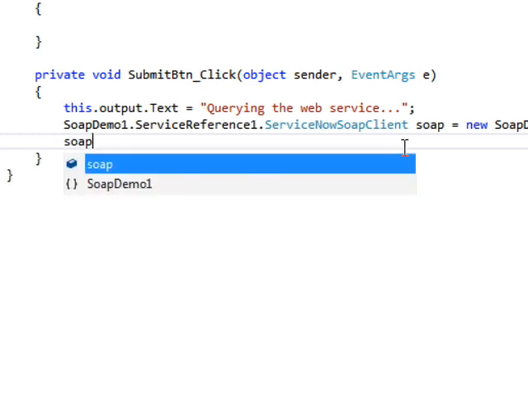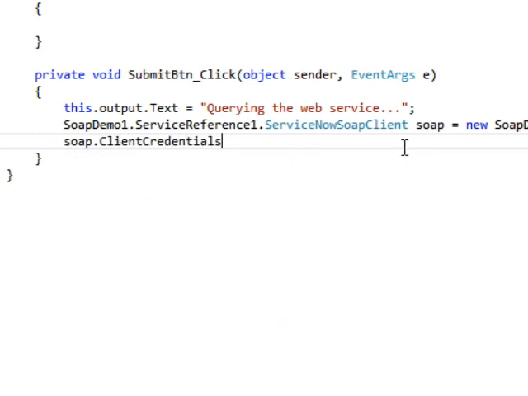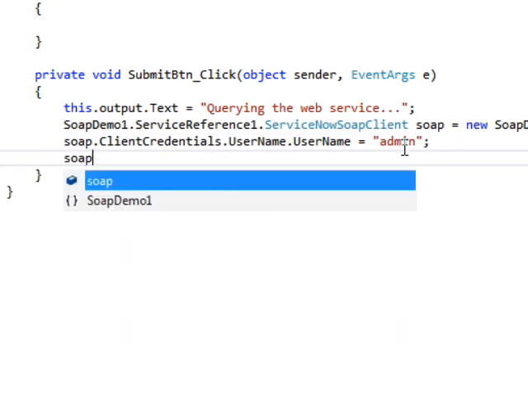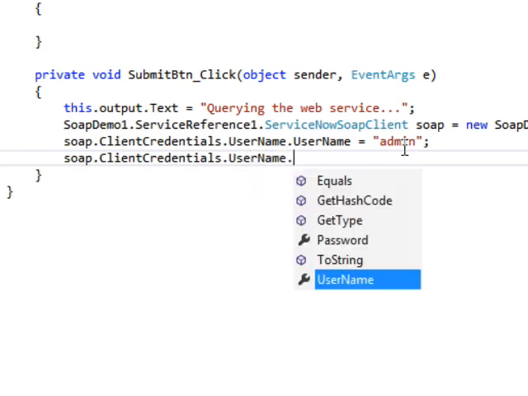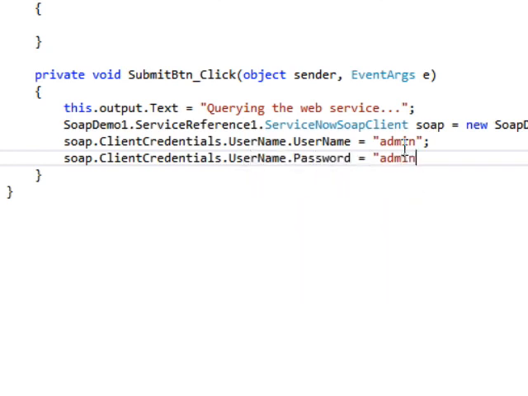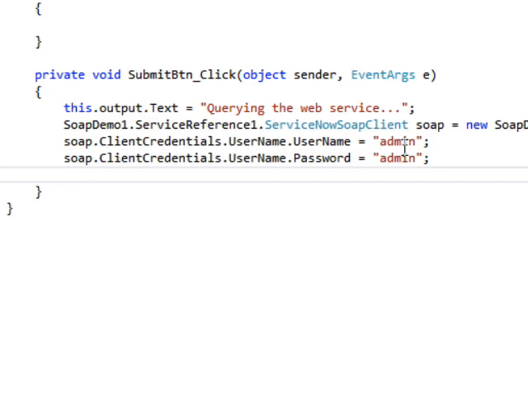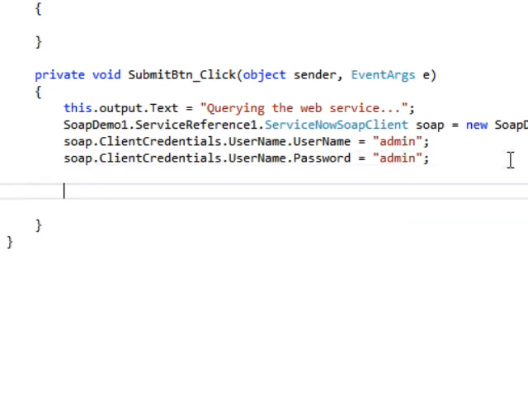Now we're going to create some code to authenticate to the web service. We use basic authentication for our web services, so we're going to set the username. In this case, it's just the default admin username. And then we'll set the client credentials username password to be admin as well, just the defaults. This will authenticate us as admin.